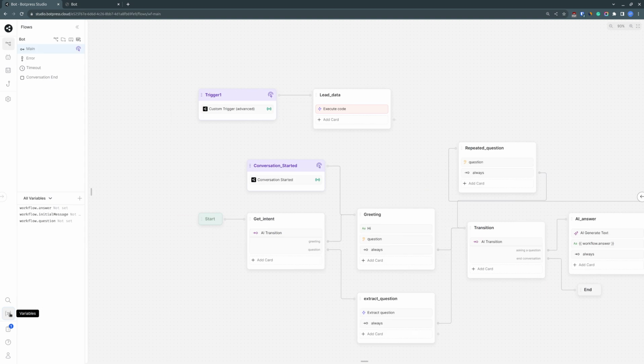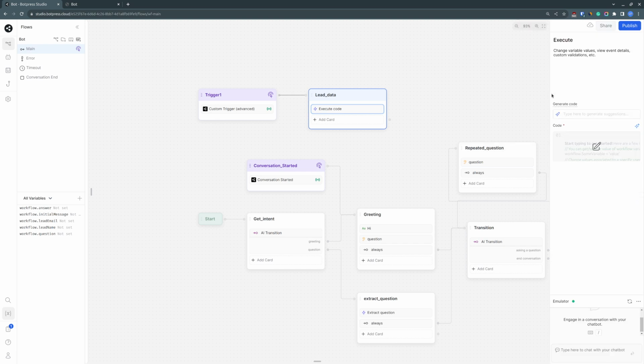And before even doing that, let's add a new variable. Let's call it lead name, it should be a string, and let's call a new one lead email, also a string. So we have two new variables. Now let's go to the code execution and extract lead information.